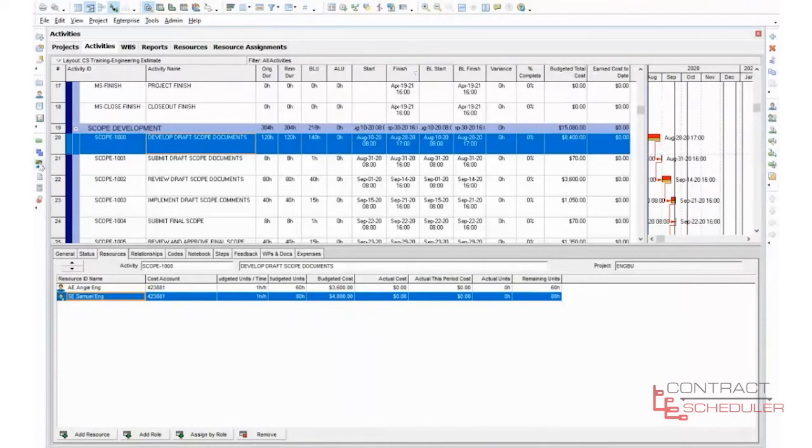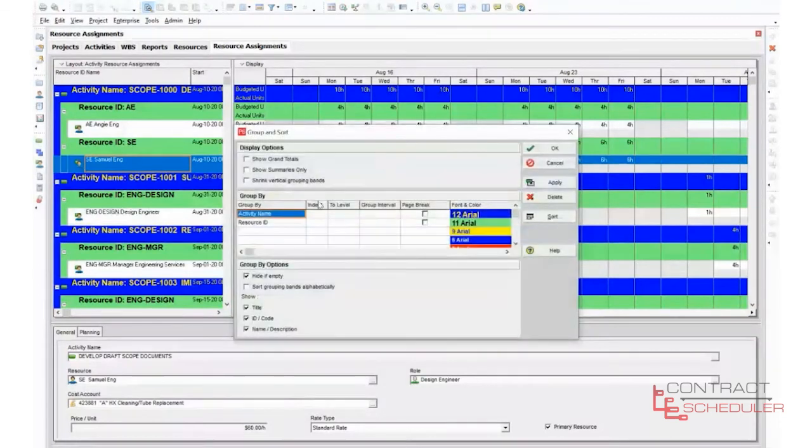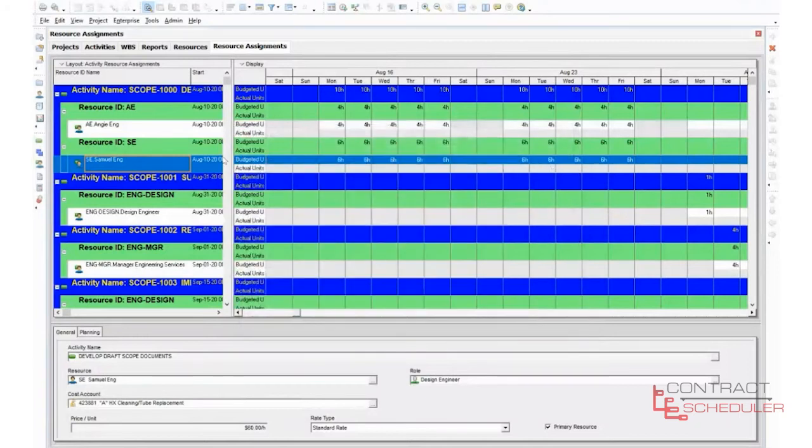So if we come over here to our resource assignments, and in this case, just to let you know, you have the ability to do a group and sort. I did a group and sort and put it by activity name and then resource ID. It just made it a little easier for me to see. This is basically a spreadsheet, okay? So I have the activity here and I have Angie and I have Samuel.